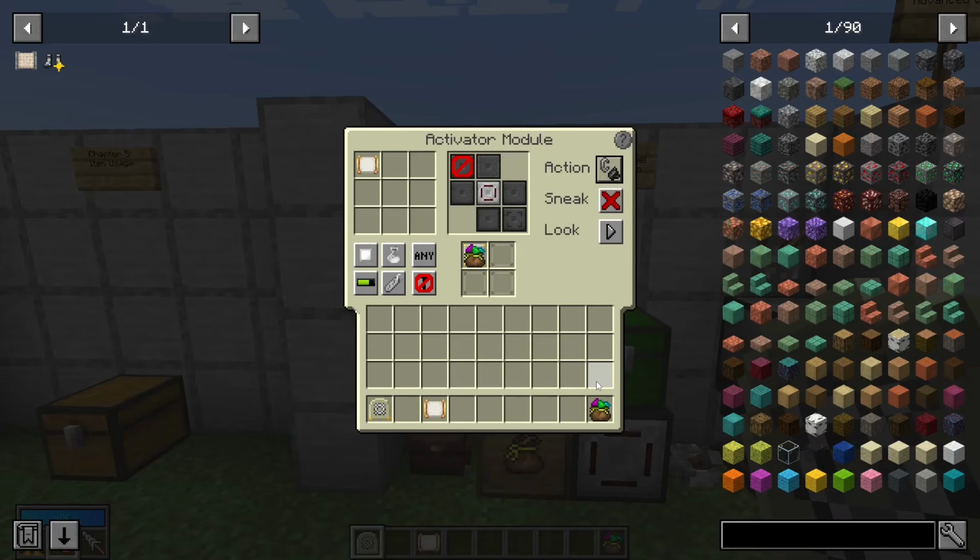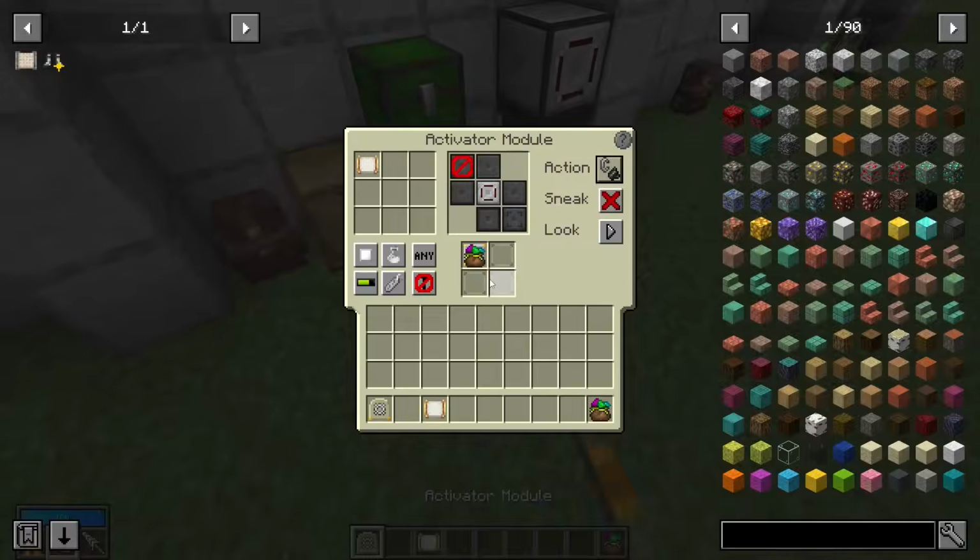Now in the case that there isn't a match, then it will stay as a jewel pouch. So two things can happen. It either finds a jewel and selects it, or it doesn't and it doesn't select it. So now let's get to using it.